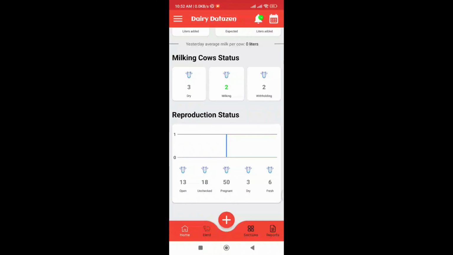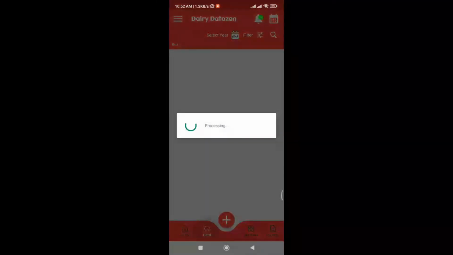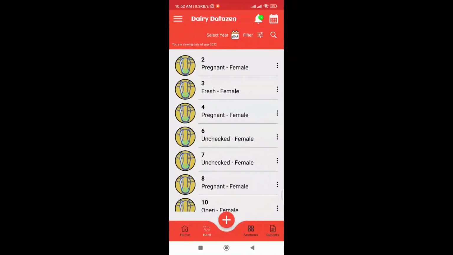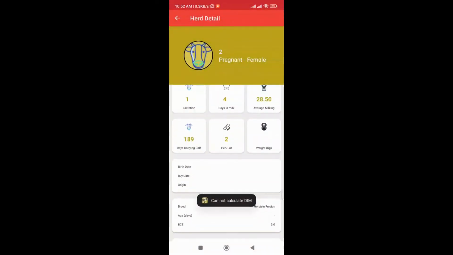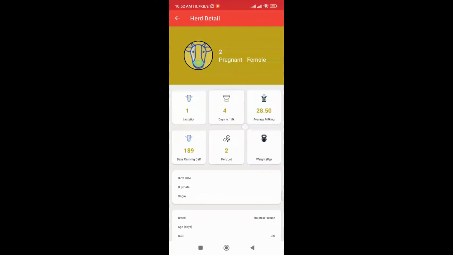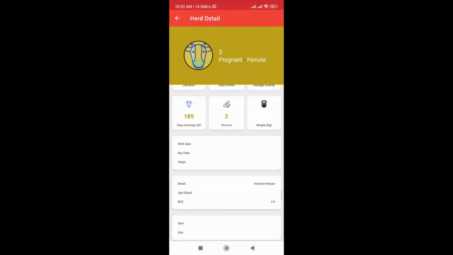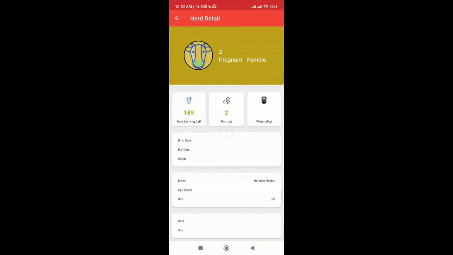There is no need to change it manually, but in the herd you have to change the breeding status of the animal manually, because the herd shows all other details. Like here it will show the lactation number of the animal, and here it will show the days in milk. Days in milk is calculated automatically from the breeding section and will be updated on a daily basis automatically. And it will fetch here the average milking of that tag number, and here it will fetch the days carrying calf, DCC, of the tag number. It will fetch from the breeding section, and it will also be calculated automatically on a daily basis.